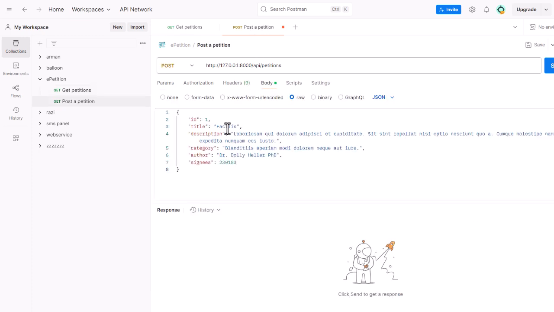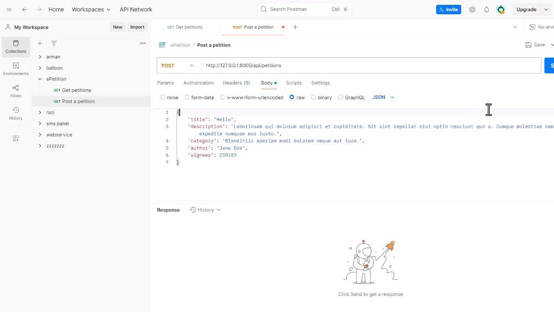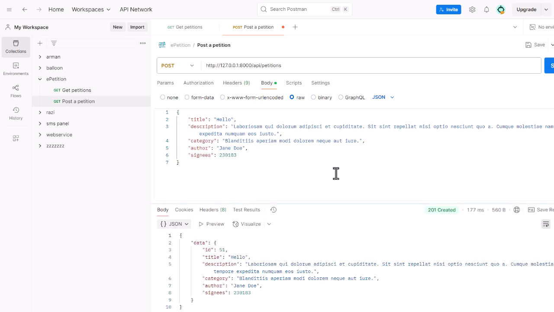Let's change the title to Hello and the author to Jane Doe. I'm also going to delete the ID value because the ID will be assigned automatically. Let's click Send now. We can see the status is 201 Created, which is a success status. And here in the response window are the details of the petition we just created.